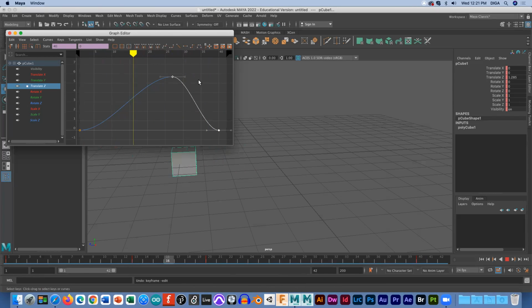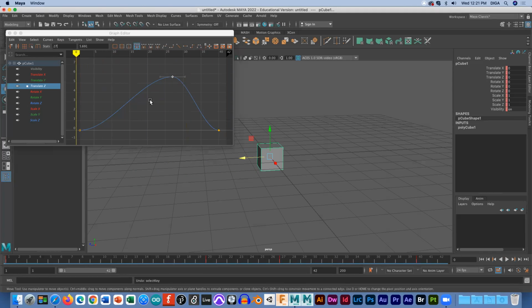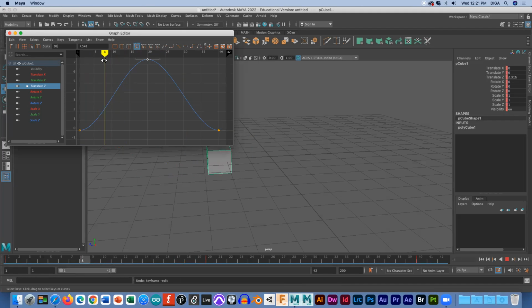Okay, so let's move on. Let me go back. Okay, so now I'm back to my initial position, where the cube moves from frame 1 to 20 and then 20 back to 40. So that was the initial animation that I created, and I just pressed Command Z to go back to this initial pose. Okay, so another question.